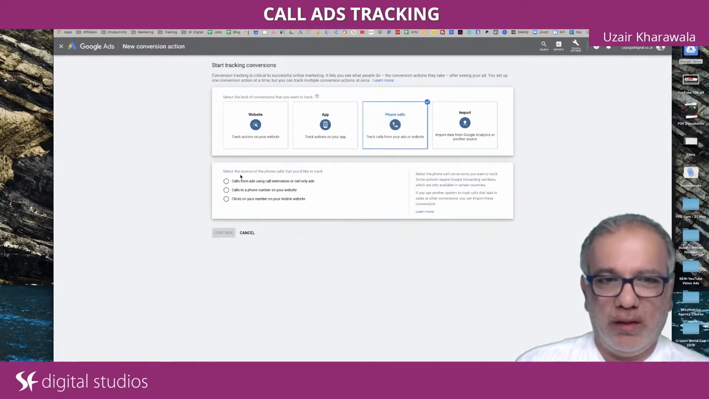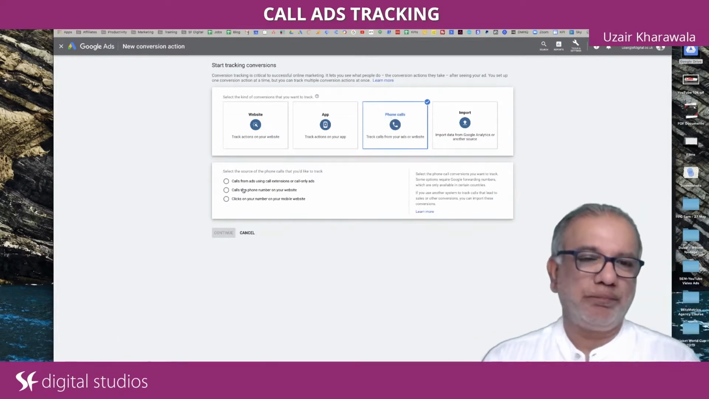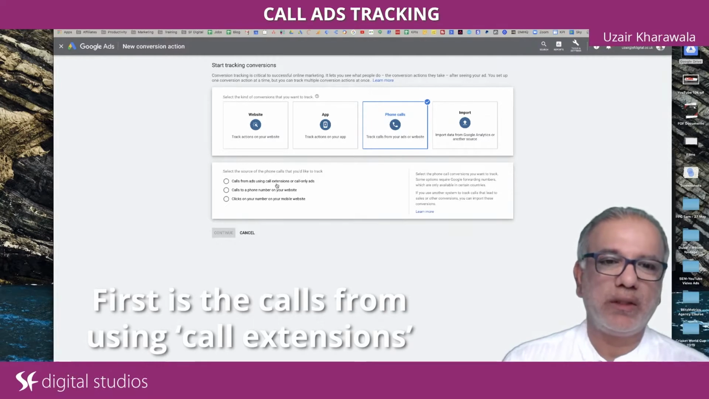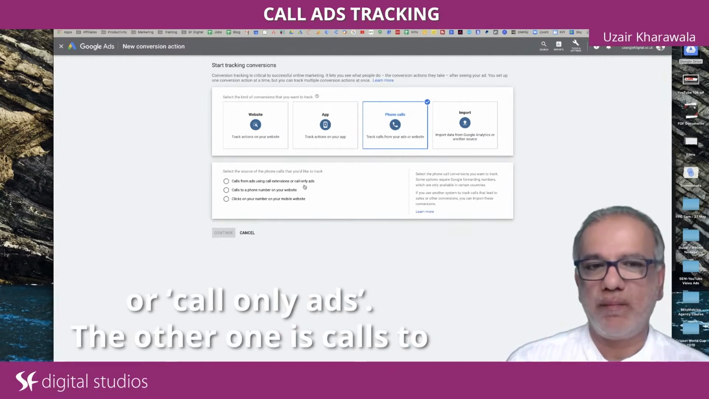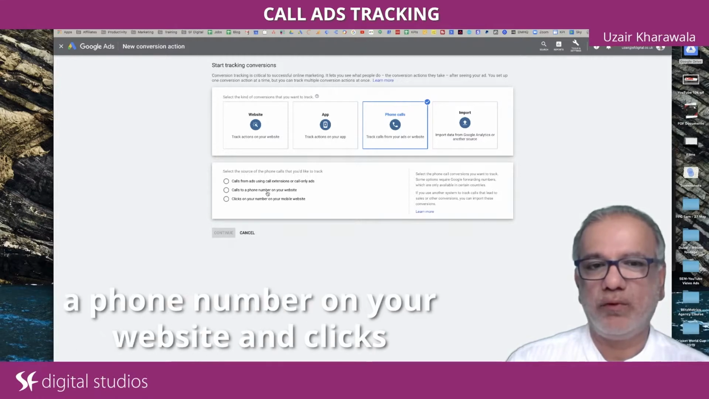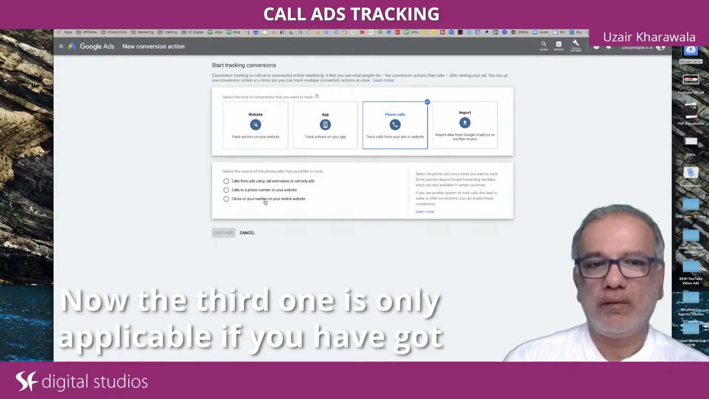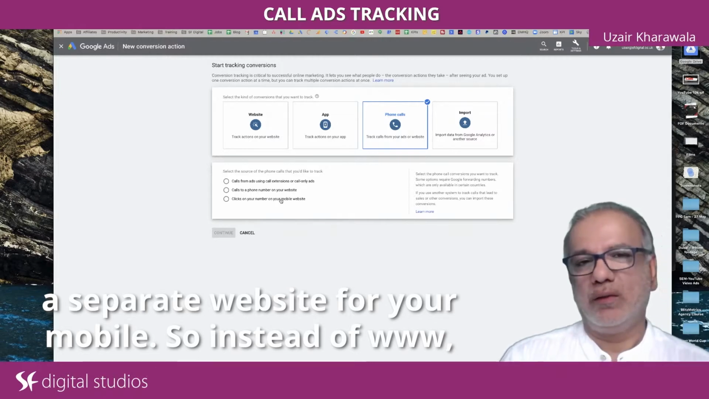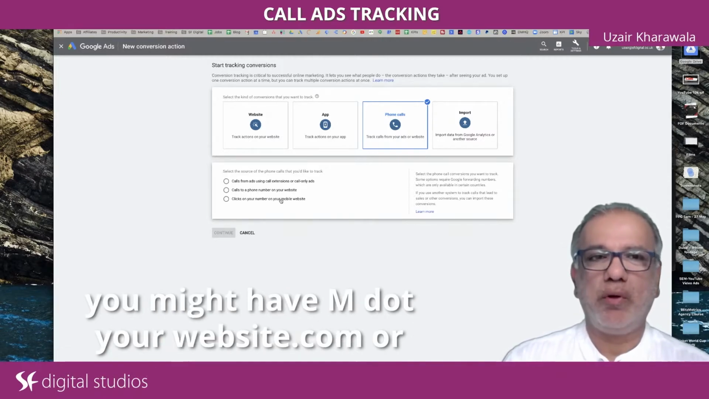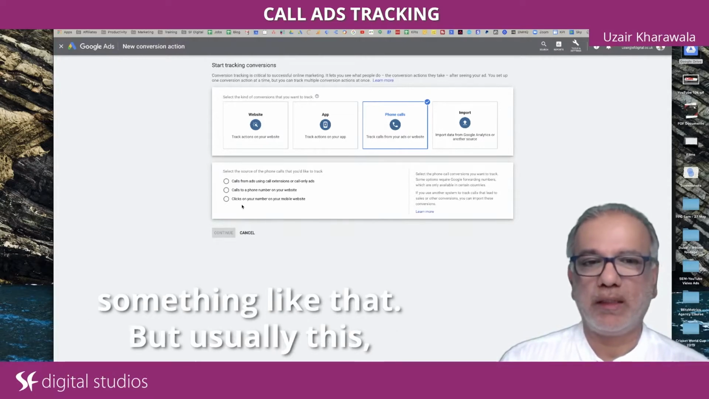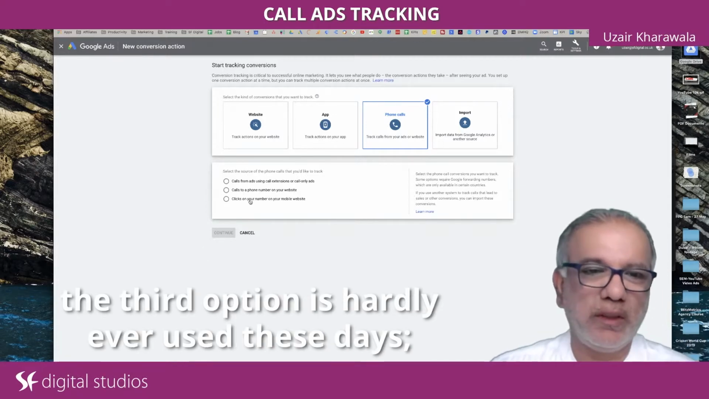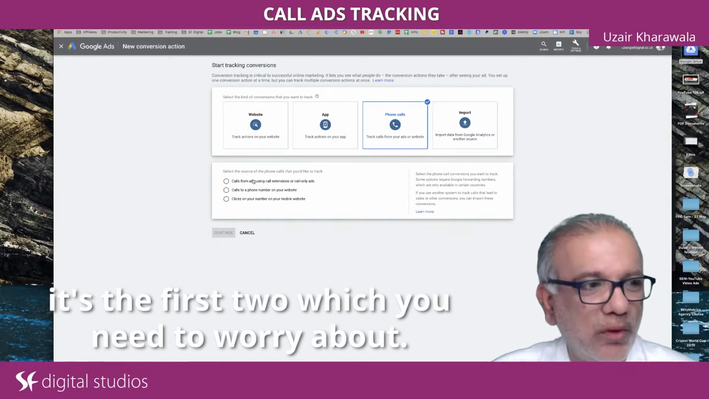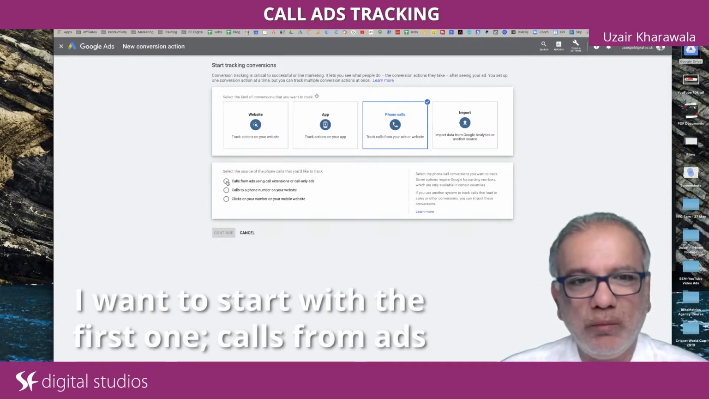Click on that. You will get 3 different options. First is the calls from ads using call extensions or call only ads. The other one is calls to a phone number on your website and clicks on your number on your mobile website. Now the third one is only applicable if you've got a separate website for your mobile. So instead of www, you might have m.yourwebsite.com or something like that. But usually the third option is hardly ever used these days because it's the first 2 which you need to worry about. So I'm going to start with the first one.